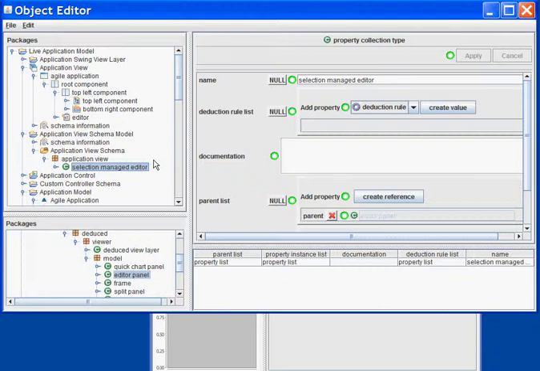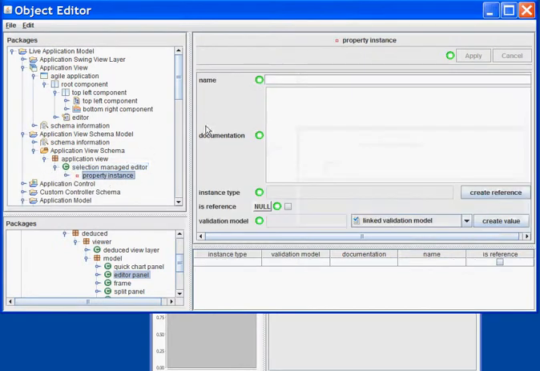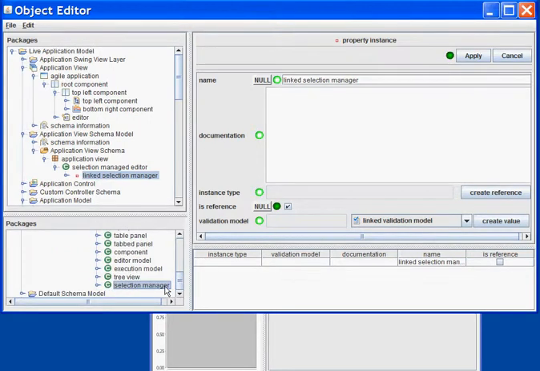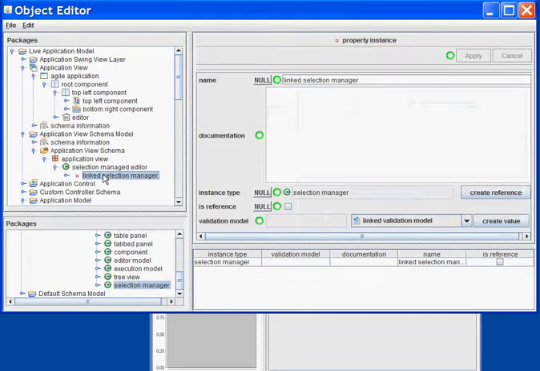Now, what I want to do is also create a new property that will make the editor point to a selection manager. This will be a reference of type selection manager. This way, if a selection comes from a table, from a tree, or any type of component, I can still bind my editor to it. And this will be a reference.